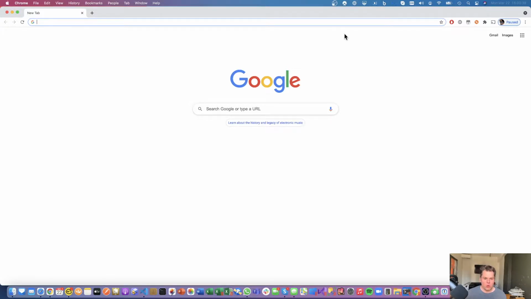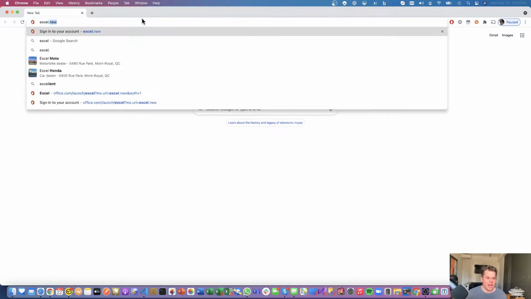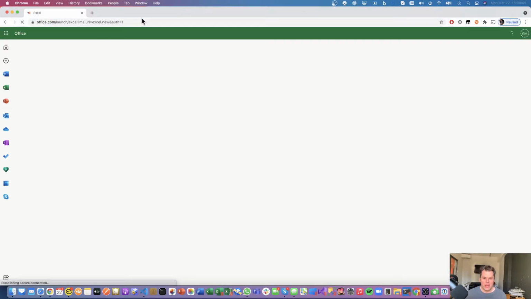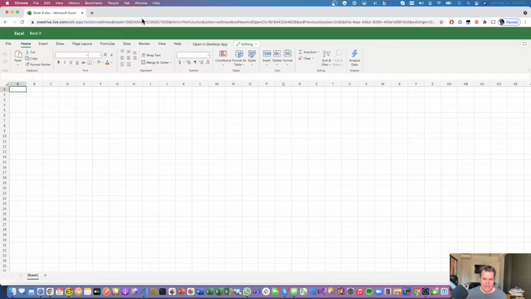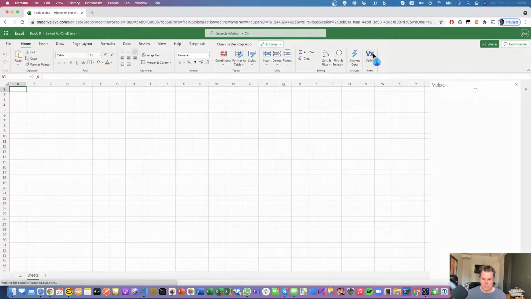Here's a really cool trick that I just discovered. From any web browser, you can simply type excel.new to create a new spreadsheet in Excel Online. Since Velixo is now available in Excel Online, I'm then able to add a connection to my favorite ERP system.